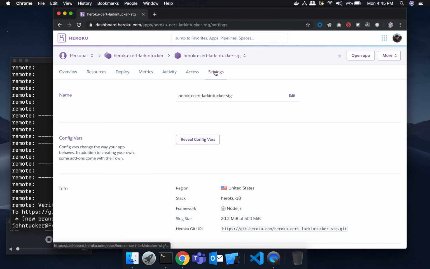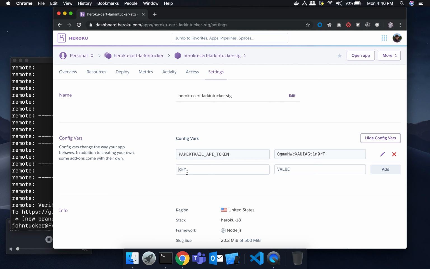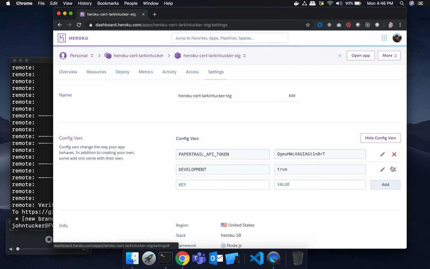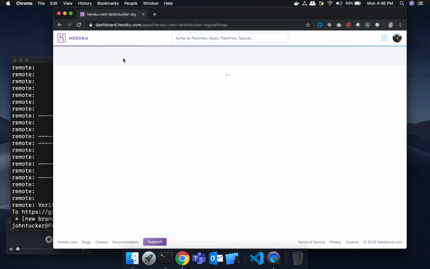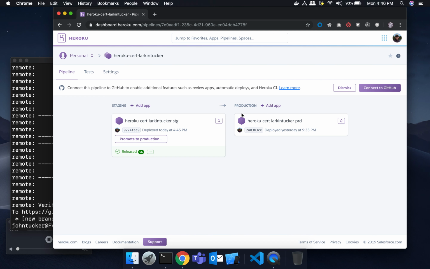Now, there are ways of copying them. You can Google this. You can copy them from app to app if you have a lot of them. But in this case, I only have one extra one I care about, which is development true. This is what was doing the extra logging. So now these apps are essentially identical: the production app has identical code, the same resources, and the same environment variables.